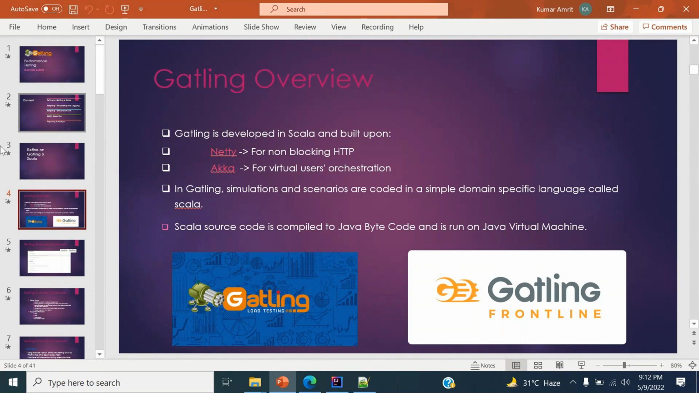When we talk about its components, that is Netty and Akka. Akka is basically a framework with a message driven architecture. If you have heard of the processes and threads that invoke the users, for example in LoadRunner, Gatling has a different approach of generating the number of users in the test. Since it's a message driven architecture, in Gatling users are message driven rather than threads or processes.